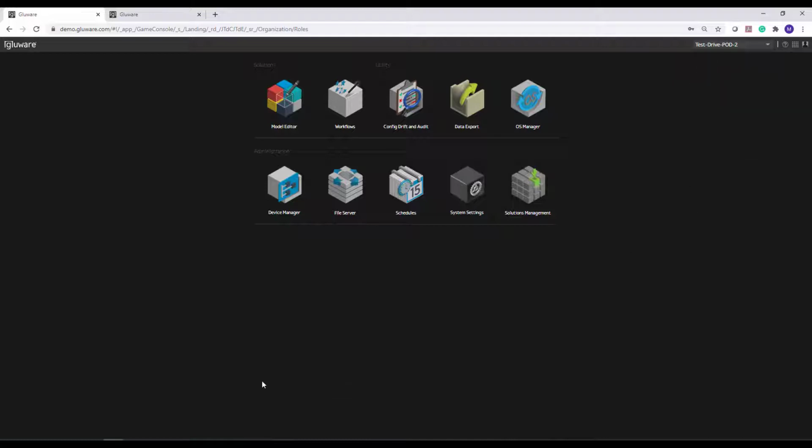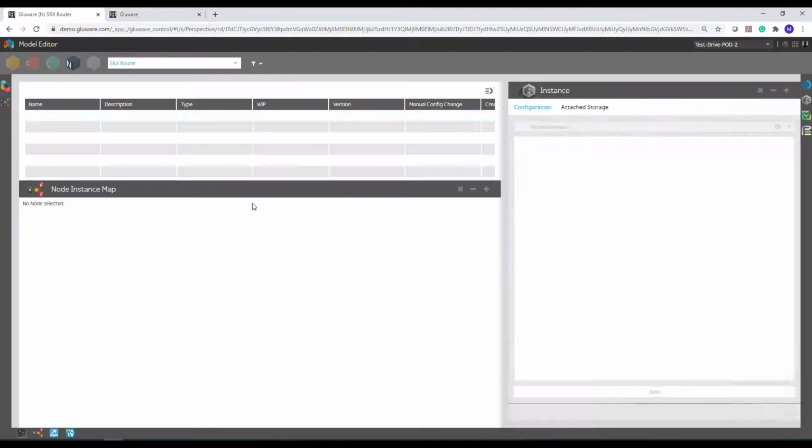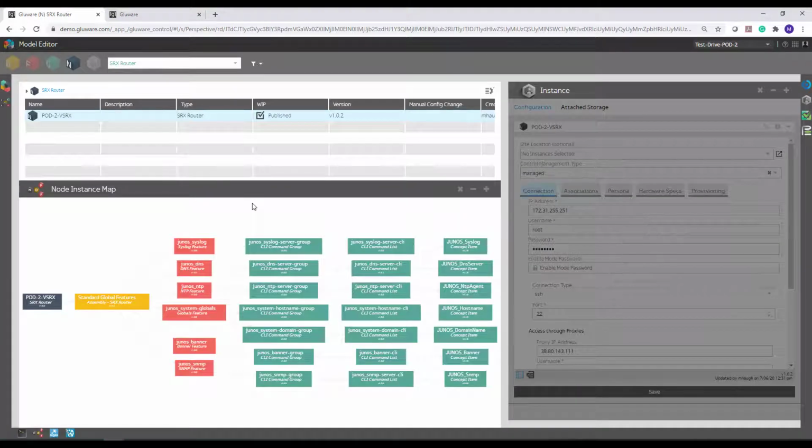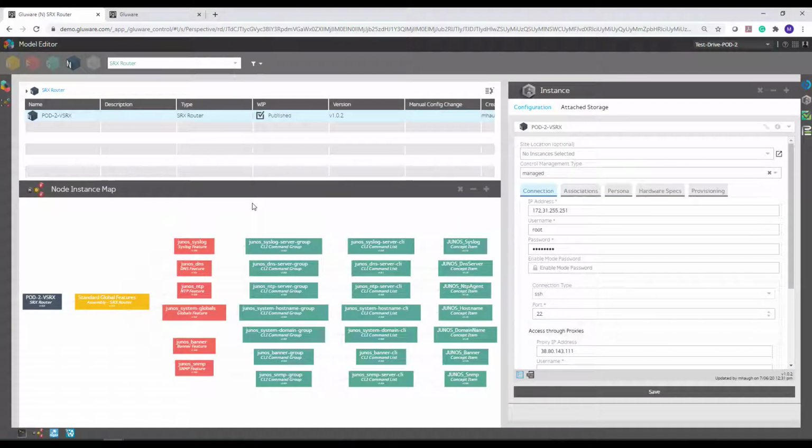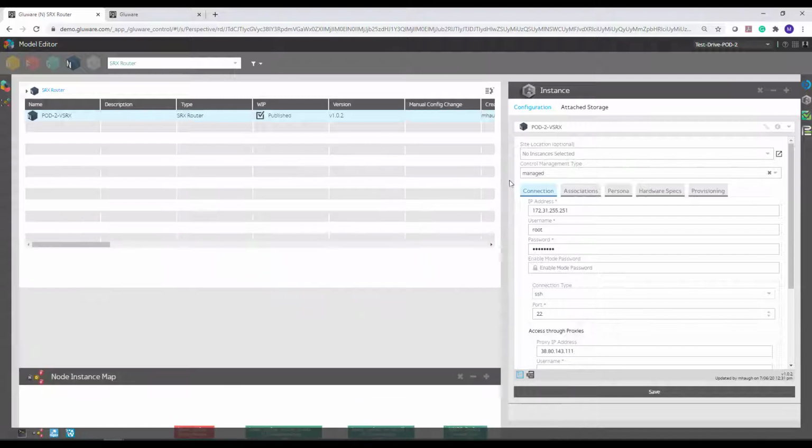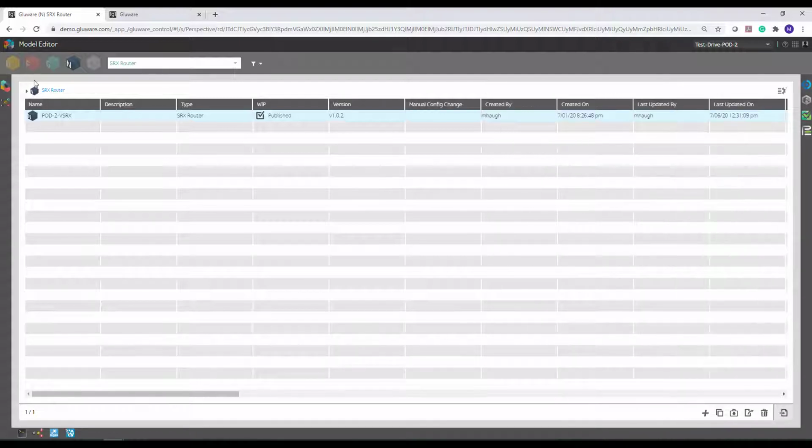So for this use case, we're going to be focusing on config modeling. The config modeling app technology is exposed through the model editor. So we're going to navigate into the model editor by clicking on that icon. When the model editor loads, your screen probably will not look exactly like this. Gluware essentially saves the way it looked the last time you exited. So I'm going to reset the view here and make it look more like it would when you first log in.